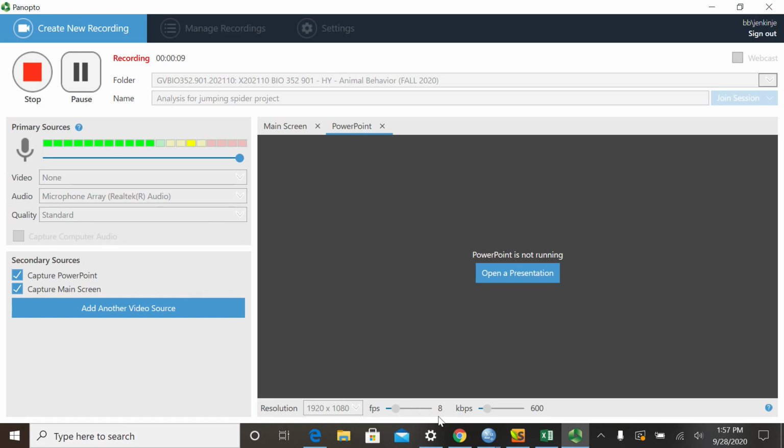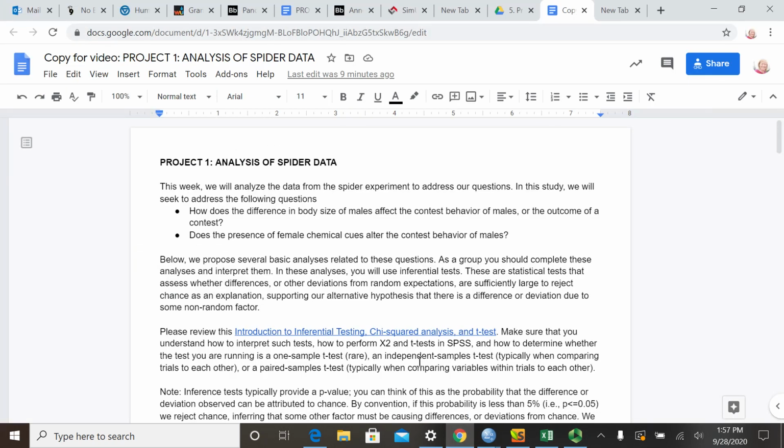I want to open up the analysis worksheet for our jumping spider data. Remember that we're interested in sorting out how body size influences male contest behavior and the outcome of such contests. And second, how does the presence of female cues alter the contest behavior in males, or does it, right? We're going to be doing a set of inferential statistics to analyze these data.